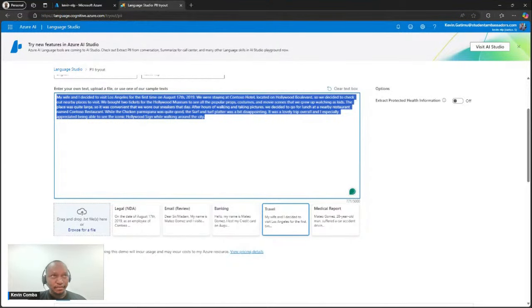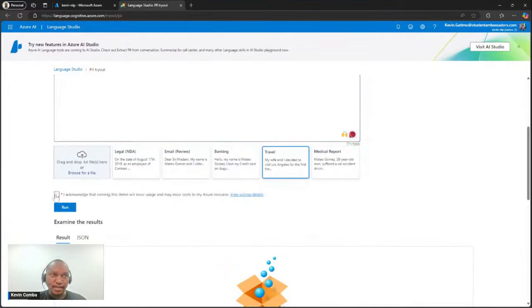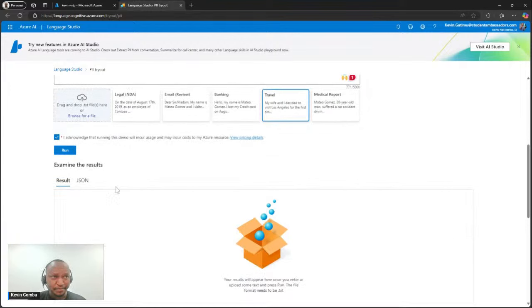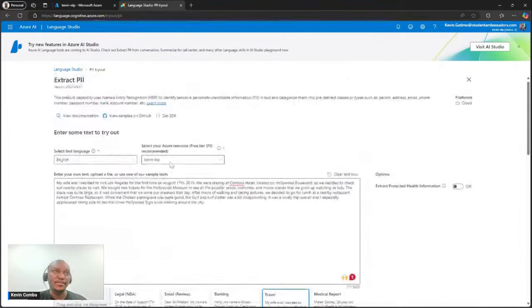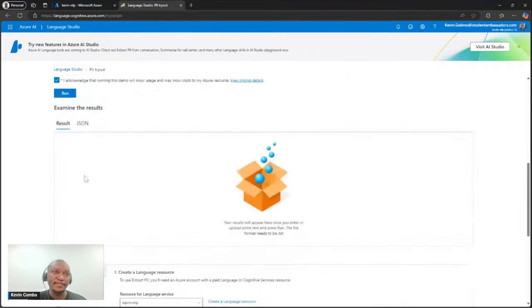After this, I can come here and acknowledge that I'll be charged, but actually it's not going to charge me. And then run this. When I run this, it's going to identify a few things. Let's see.